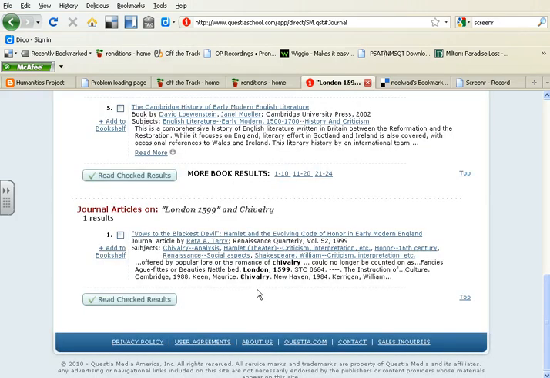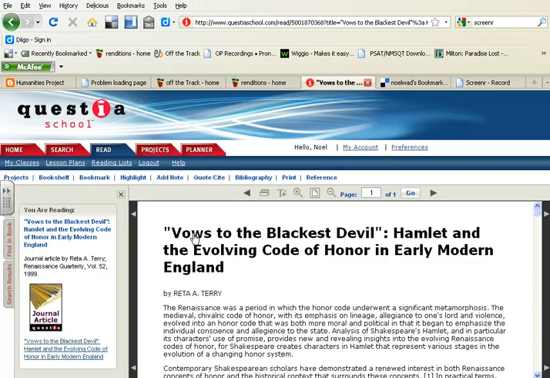Let's take a look at that, and I want to check it out. Now to the Blackest Devil, Hamlet and the Evolving Code of Honor. That looks right up our alley since we're doing Hamlet. And I could look through this first paragraph. I could say, that looks kind of what we're up to. I like the quote there.